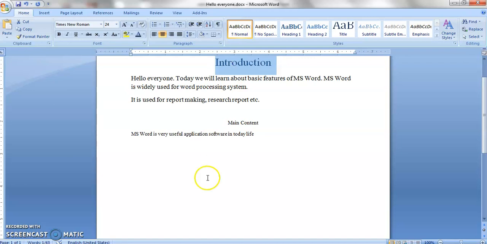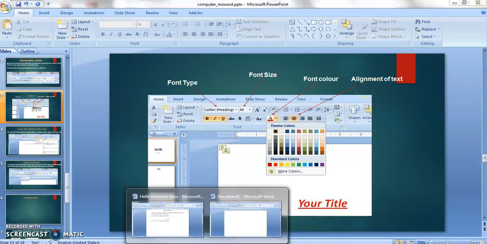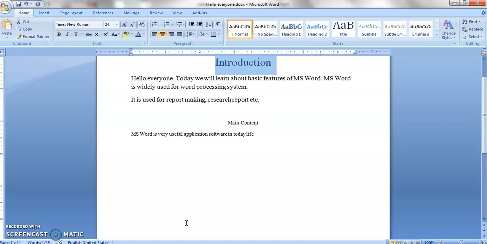Okay. After that we will see the next part, that is alignment of text. What is alignment of text? It means how the text should be aligned. There are four kinds of alignments you can see. Alignment of text is available in the Home tab under the Paragraph group. The first alignment is called left. The second one is center, third is right, and fourth is justify. So there are four kinds of alignments in MS Word.